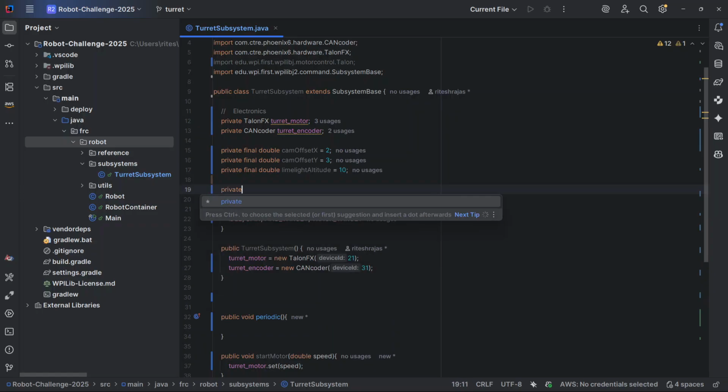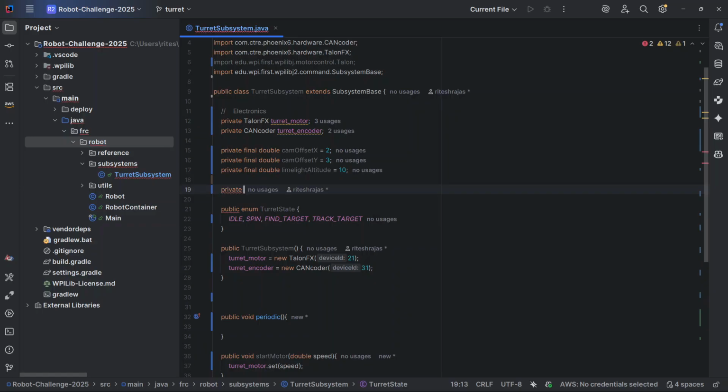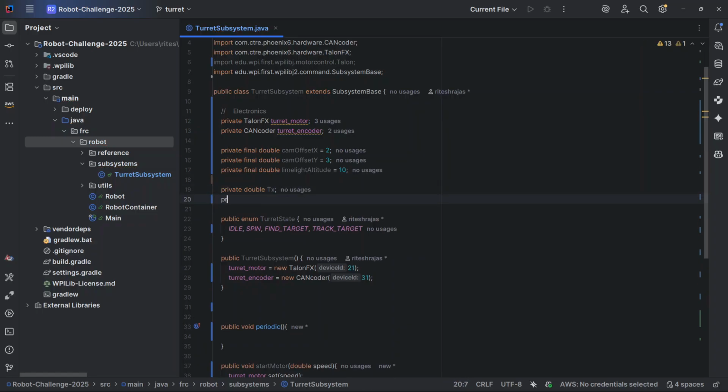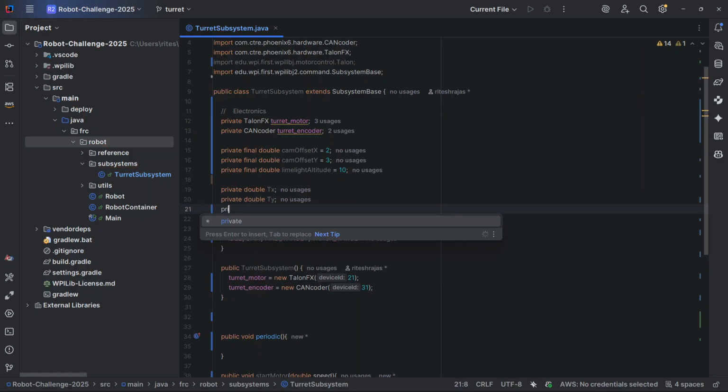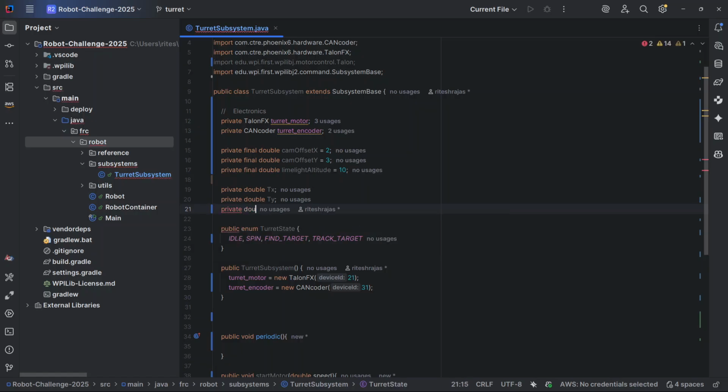So we'll just have those variables private. It's not going to be final because it's going to change every time you move the robot. So private double dx, private double dy, and then private double dv. Okay, cool. Now, we haven't initialized them yet because there's a good reason why. We will initialize that in the periodic.